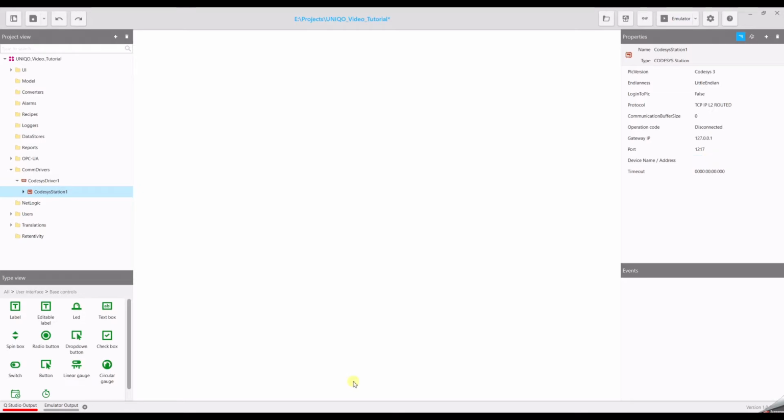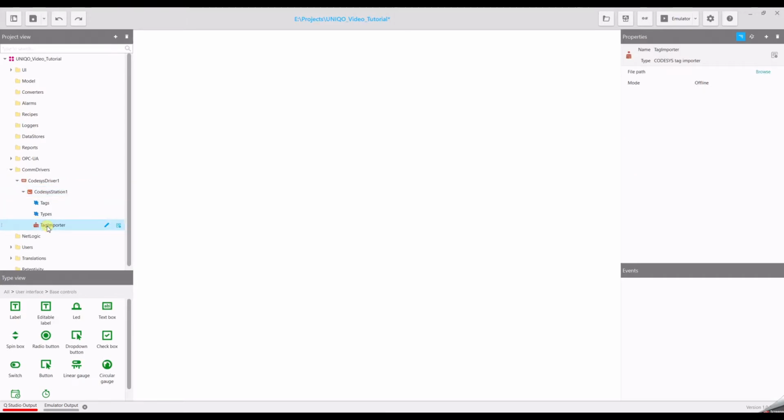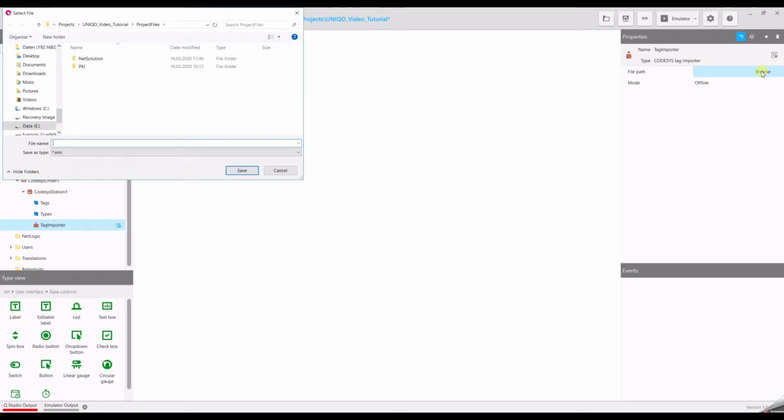To import variables, you have to expand the CodeAssist Station node. Make a left click on the tag importer and on the right side select the import mode, online or offline. Let's do the offline import. Click Browse to locate the file which contains the variable definition exported by the PLC engineering tool and save the path.